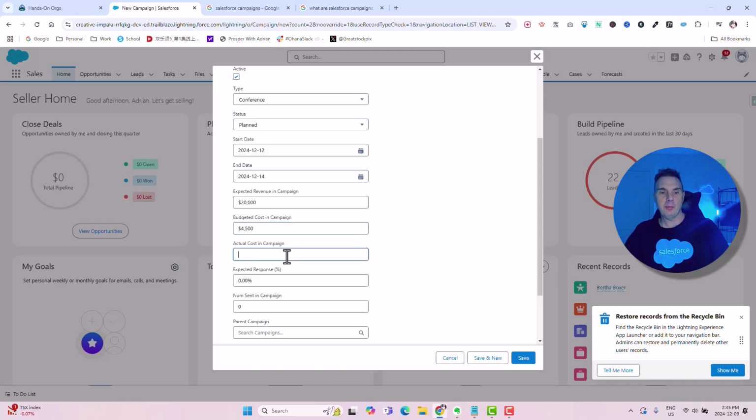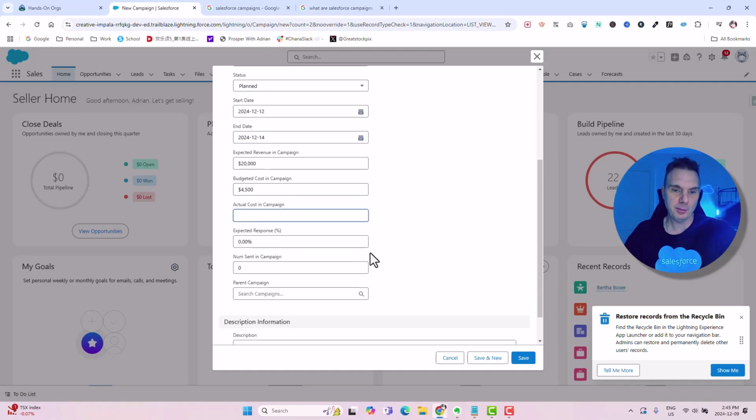Actual cost of that campaign will come in maybe after the campaign is completed, so it may incur unexpected expenses, things you didn't think about, and you're most likely to fill in this field after the campaign is done. Expected response percentage is the number of responses you expect from this campaign. People respond to your marketing efforts, and that could mean responding to an email that you've sent them, or they fill out a form, such as a web to lead form that gets submitted, that can count as a response. So all those initiatives factor in.